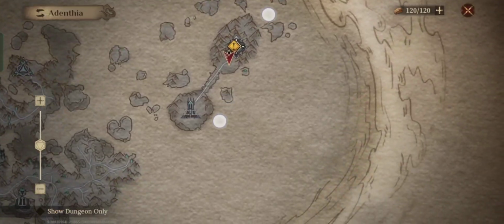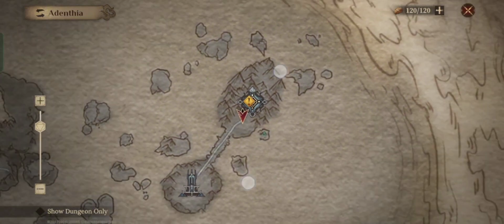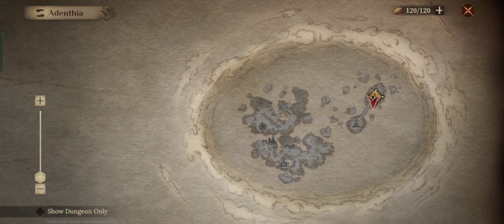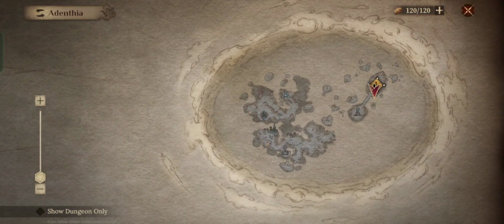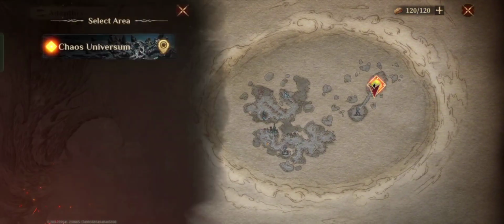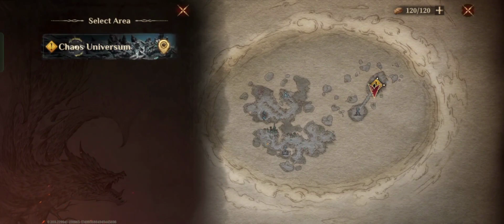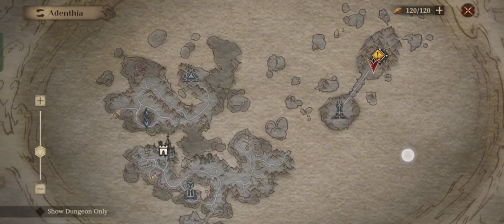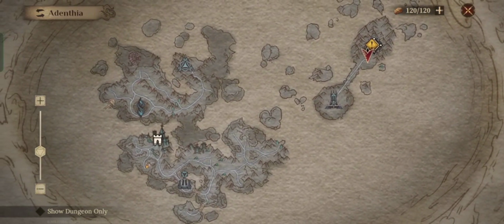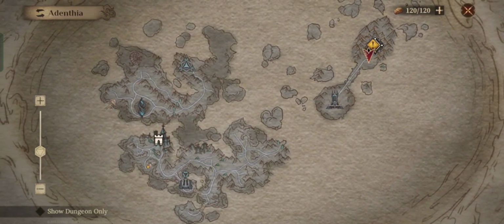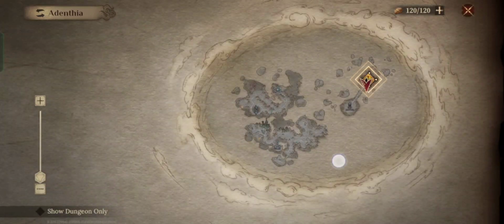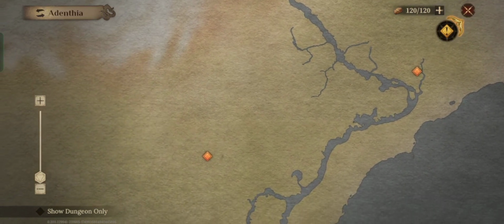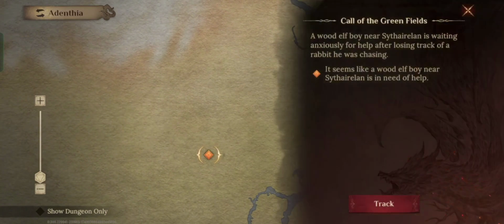And this is the map. You can zoom in or zoom out. Currently I'm starting a new fresh account, so this map is Identia. You can tap choose universal, so it will zoom in. This is where you start the game, and also you can zoom out and try to search the map, maybe this one.